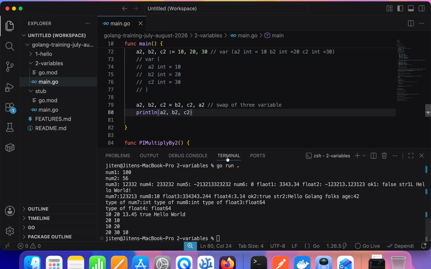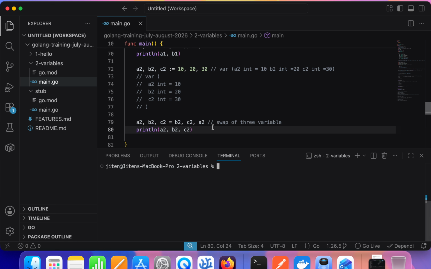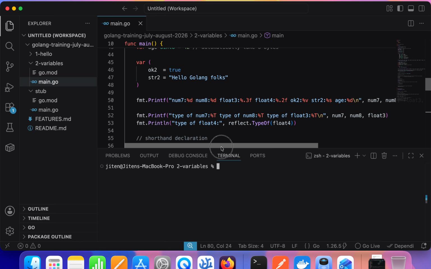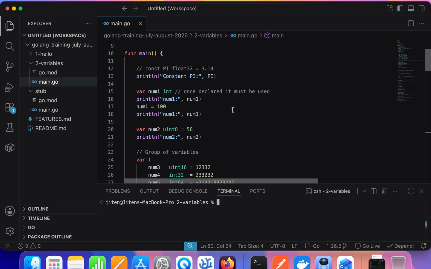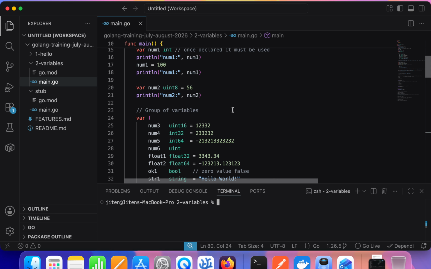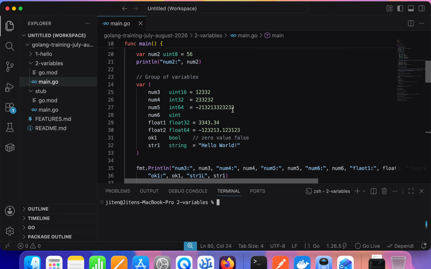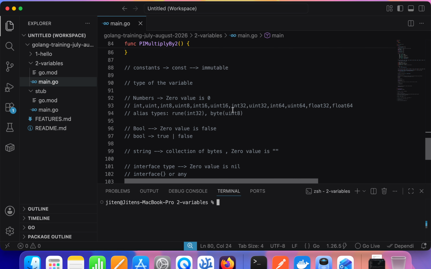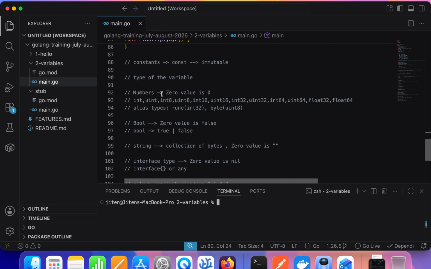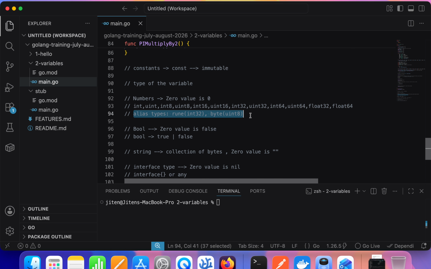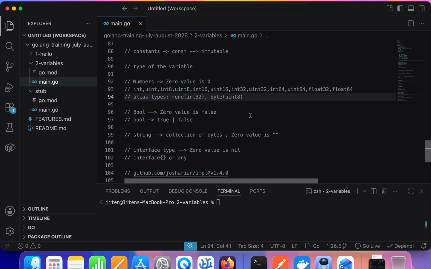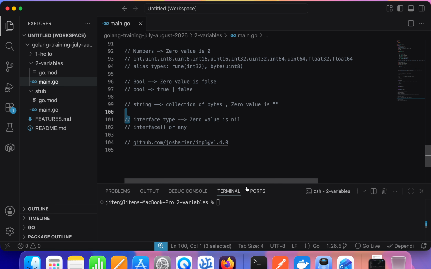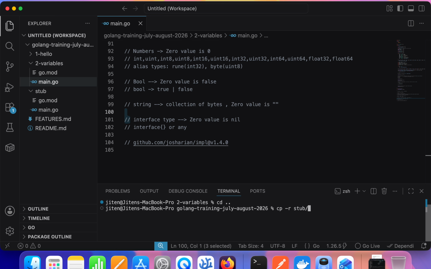Fine. Let me go to the next example rather than writing everything. What we discussed is that we have multiple types of variables: integers, floating point, boolean, and string. There are a couple of other types to be discussed. One is called these two. These are not new variables, they're just existing variables with a different name. And then we also have to discuss interface. So let's go there. I create a stub again.